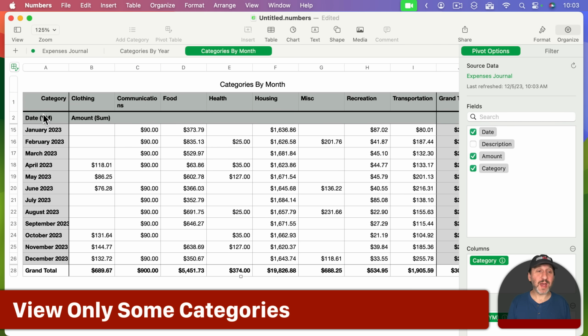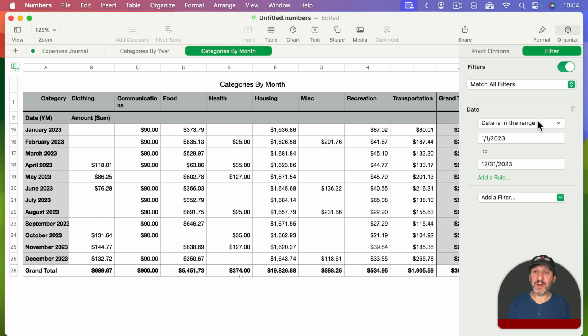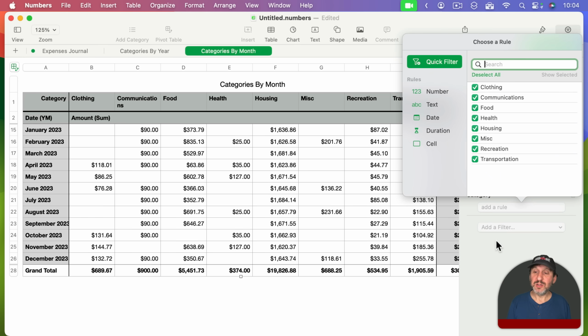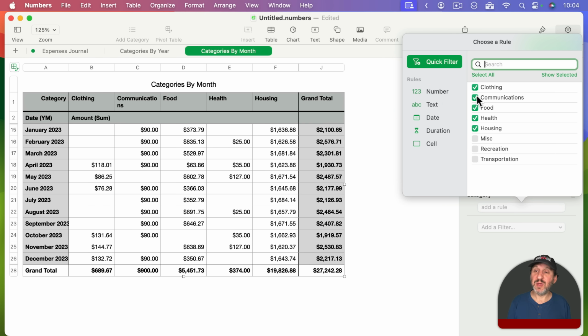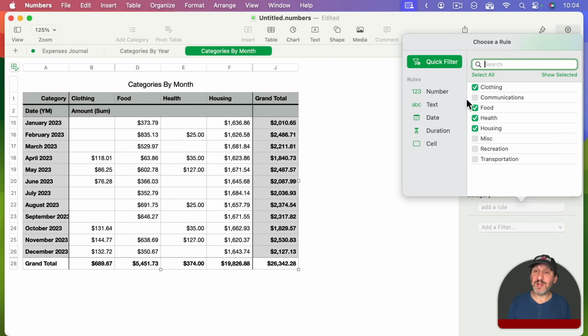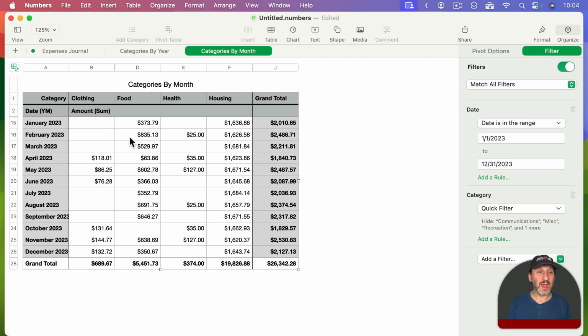One last thing I want to show you, if we go back to this categories by month table, I could go to organize, filter, and I've got the date range set already, so I could get rid of that with the little trash button there. I could also add another filter here, and let's say I want to filter by category. Notice the default is quick filter, and it gives checkboxes next to each of these. So if I simply wanted to remove some of these and just have housing, health, food, and clothing, I could really easily make this quick filter here, and it just shows me those columns. And the totals will match the columns I've selected.